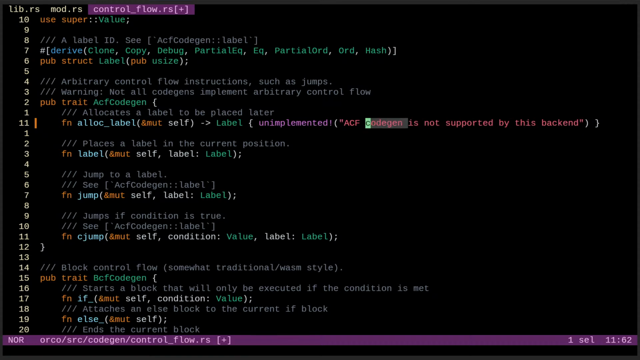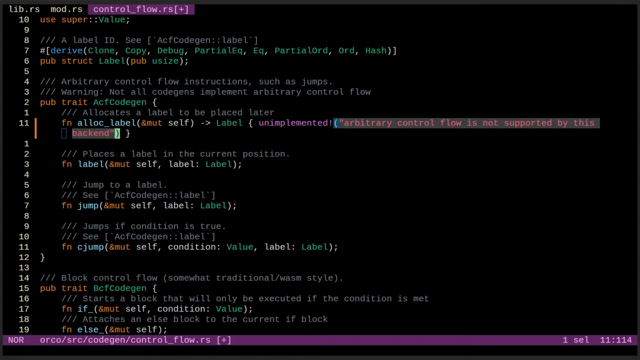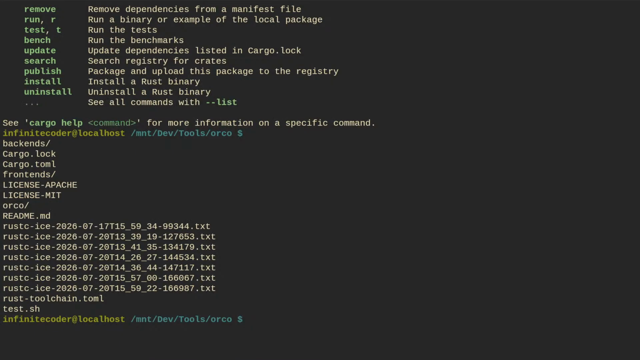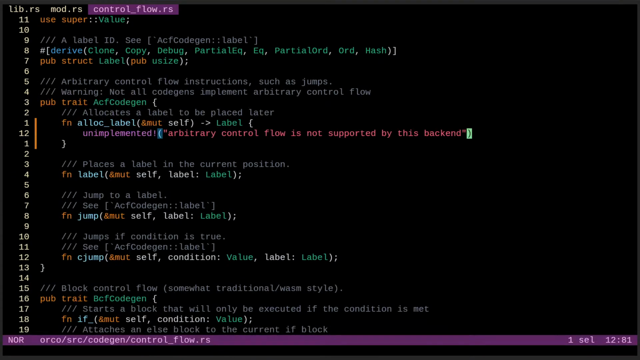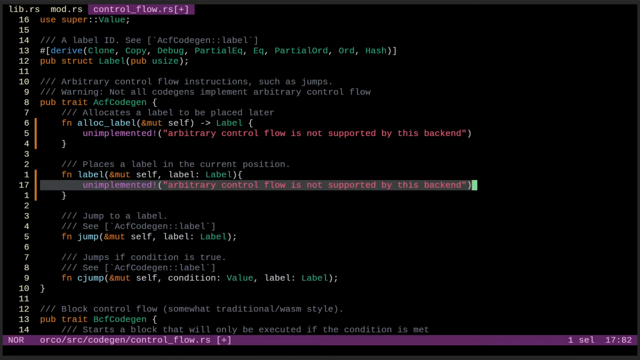CF, control flow. Arbitrary control flow. I guess if I run cargo fmt on this, yeah, it's going to do that, obviously. So we're going to do that.